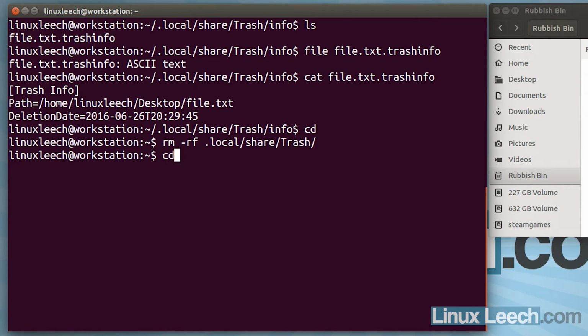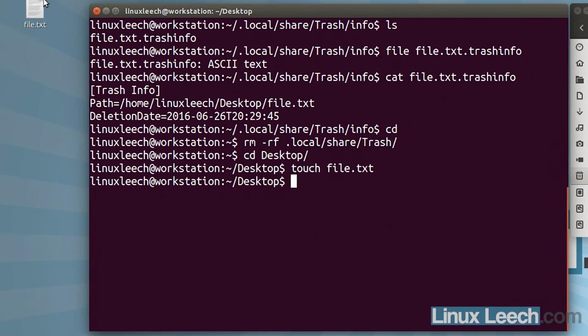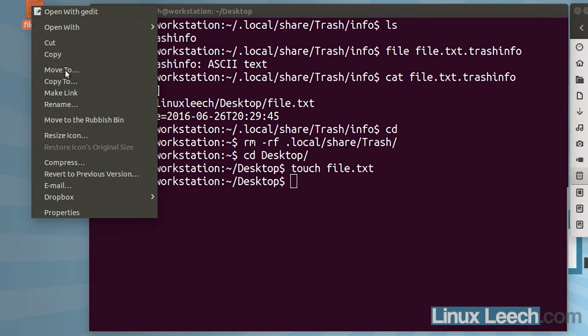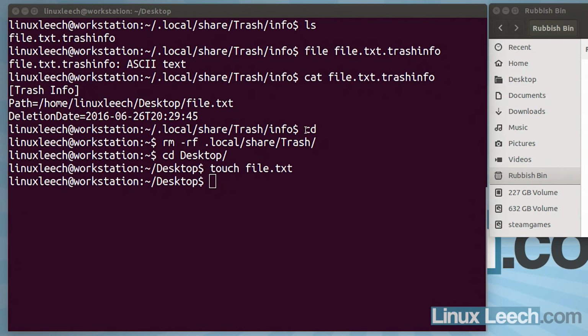So I'm just going to cd back up to my desktop and create another file and then send it to the trash. So file.txt, and let's just move that into the trash so that we can create a new trash directory.